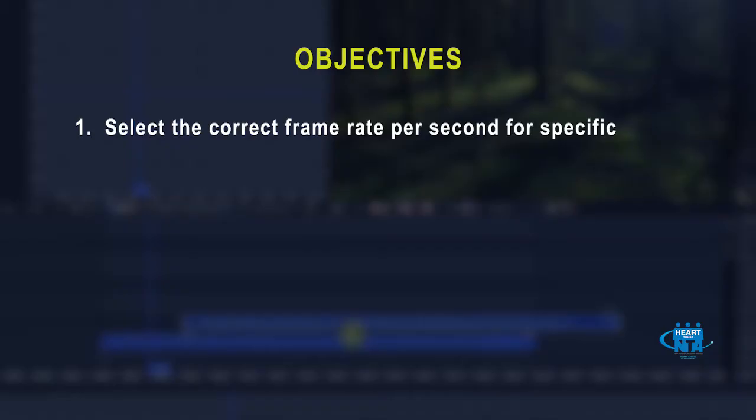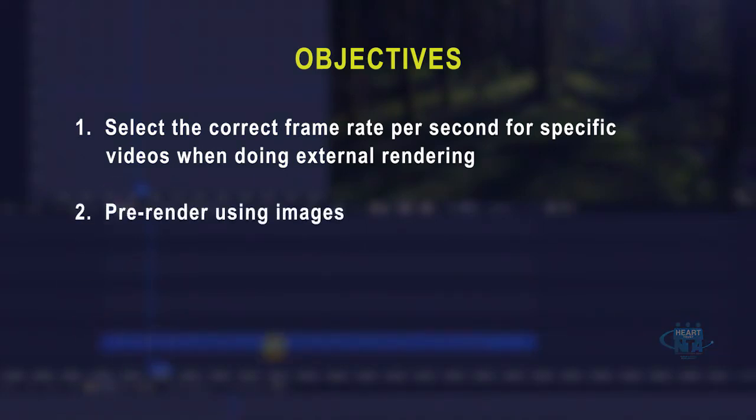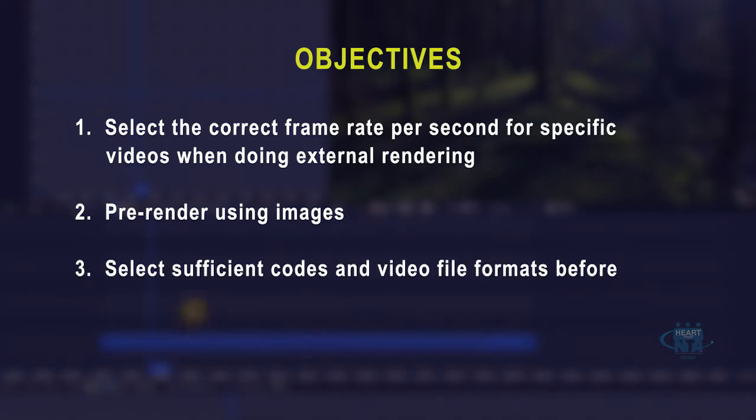At the end of this video, you should be able to select the correct frame rate for specific videos when doing external rendering, pre-render using images, and also select sufficient codecs and video file formats before you render any video.